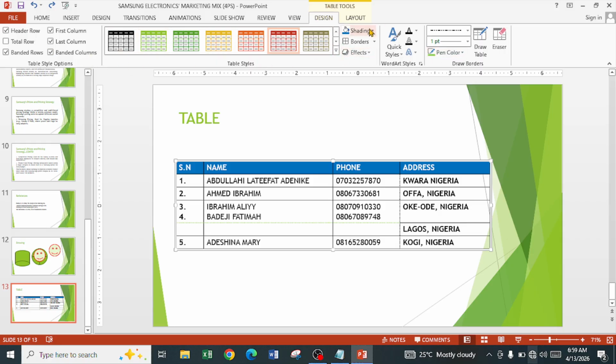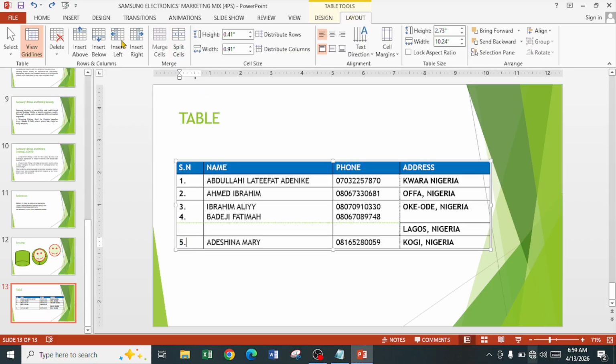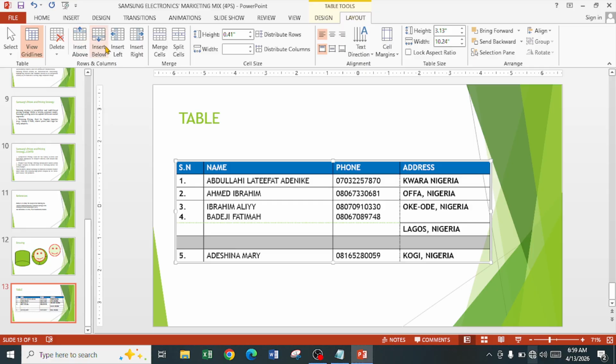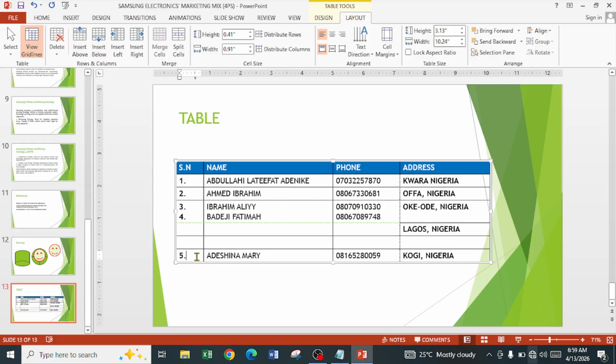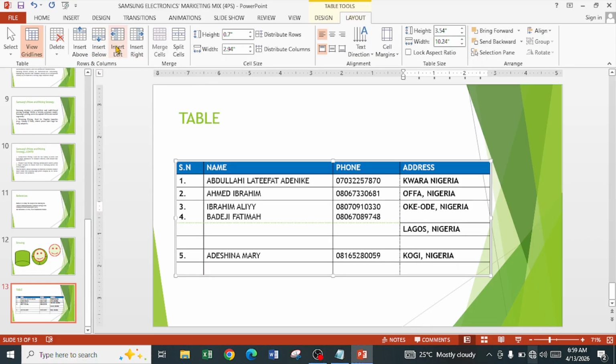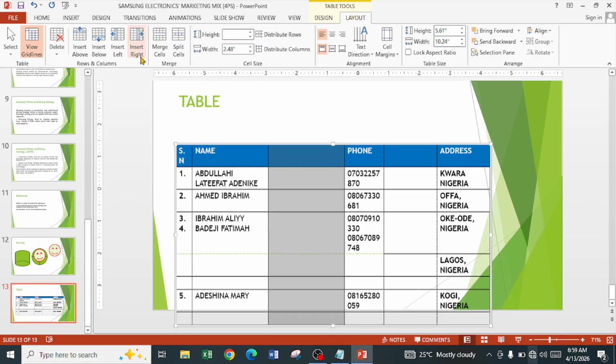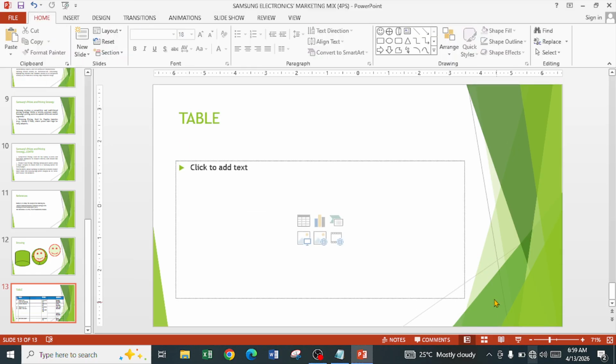Moving forward to the layout, you can use it to split the table, insert more table, or delete the table. If I need to insert more above, all I need to do is to click here. If I need it below, I'll click here. If I need it by the left, I'm going to click here. And if I need it by the right, I'm going to click here. So I'm going to delete this. I don't need the table. Yes, I'm going to take it off.